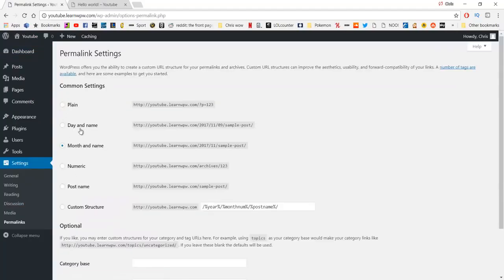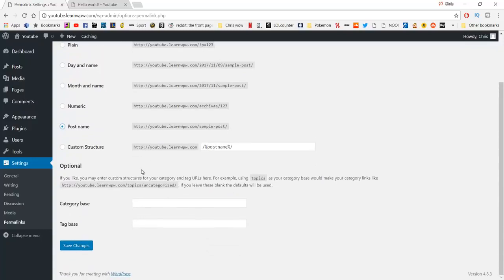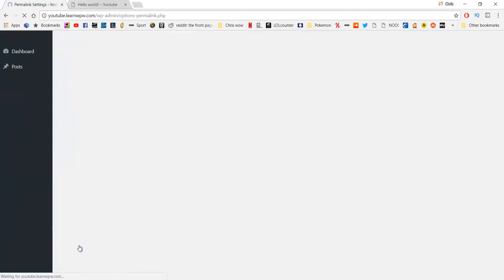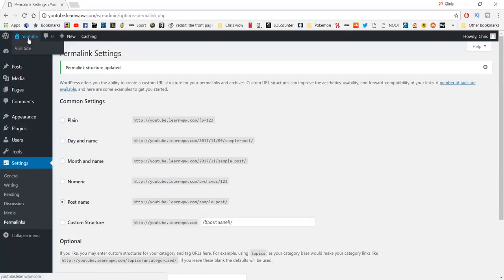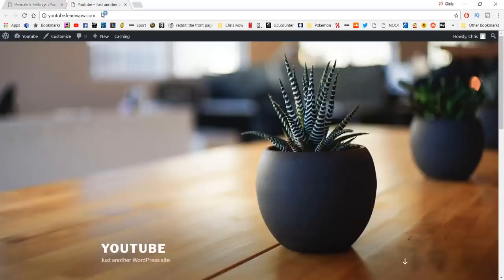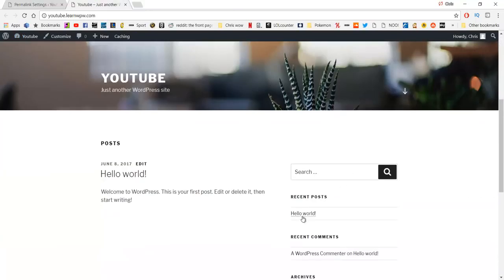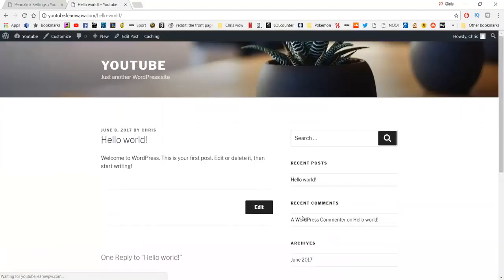There's a few different options. Plain just has the day and the name, the month of the name, or numeric, but my personal favorite is just the post name, where it just shows the post name. And once you've done that, just scroll down and click Save Changes. Now, if we visit our site again, and we scroll down to the post and click on it, you can now see that it just says the post name after your web address. It's exactly what I wanted to do, and that's how you change your permalinks.